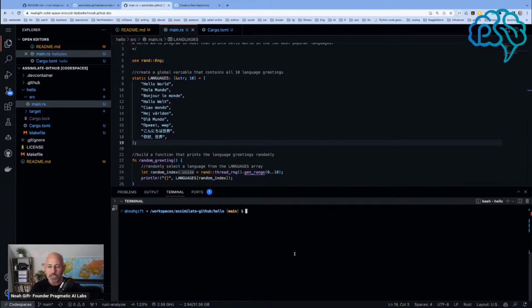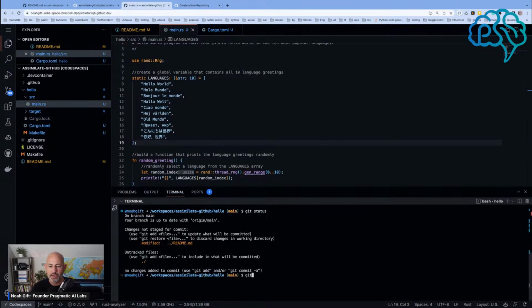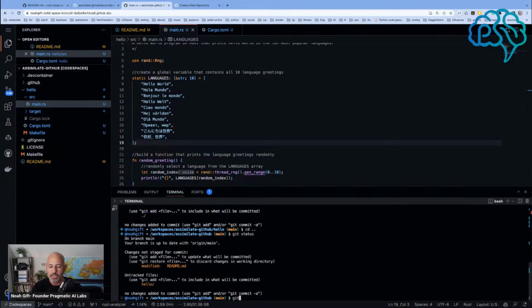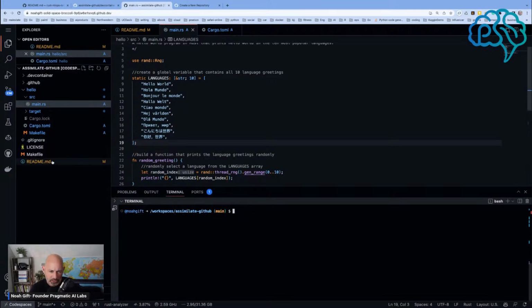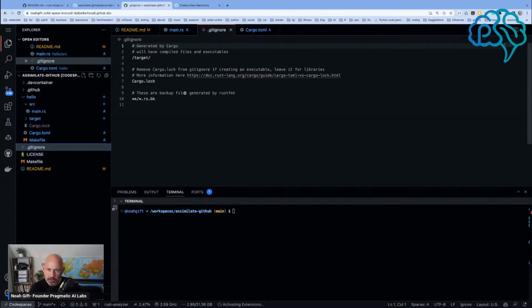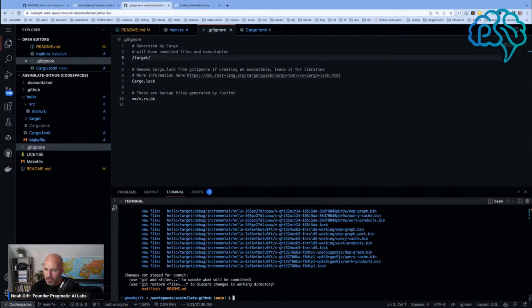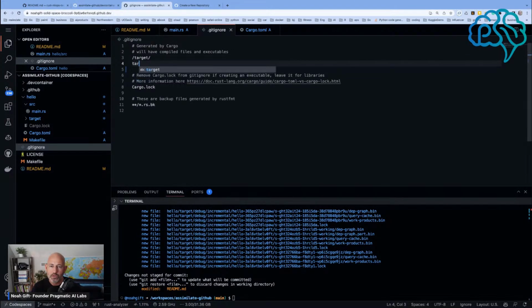So let's check this in. Let's say git status, and we'll go up a directory. We'll say git status, git add hello. Let's double check inside of my gitignore that I ignore target. That looks good. Okay, good. So let's say git status again. We want to get rid of target. Kind of annoying.